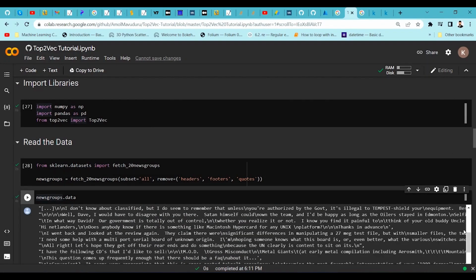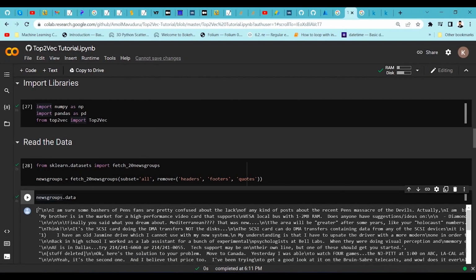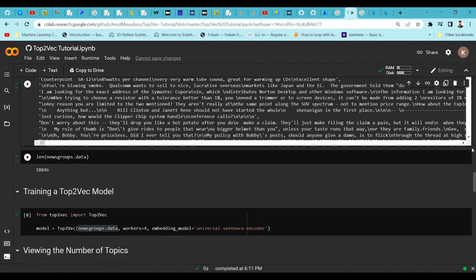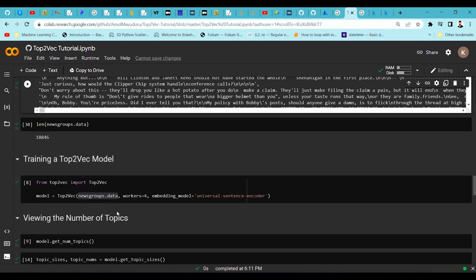Let me go at the top. You can see all the text, all the articles are inside the list. It's in a list format. So that's how we have to prepare data for your particular data set. You have to convert your column into a list of the data, and then pass it into the Top2Vec.